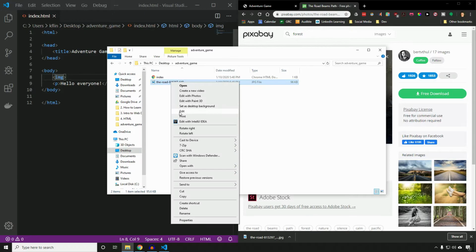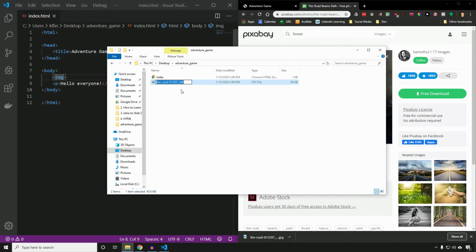I would also go ahead and rename this because you're going to have to type this name in the code. And so we want to make it something short and easy. So the road, that's pretty good. I like that a lot better.